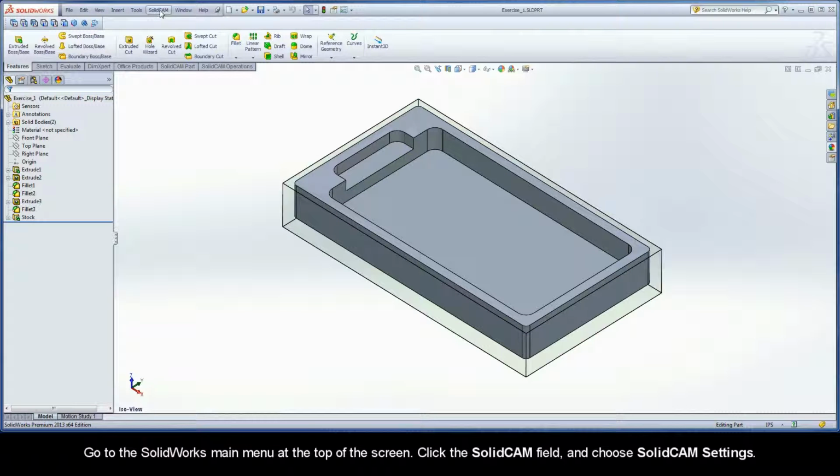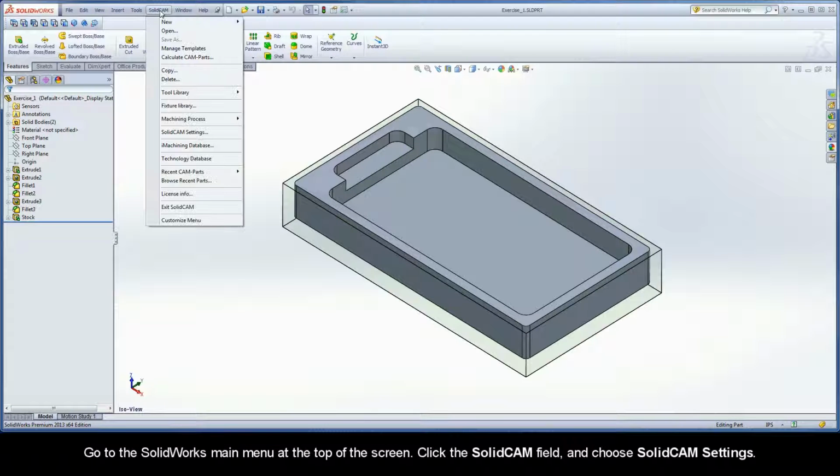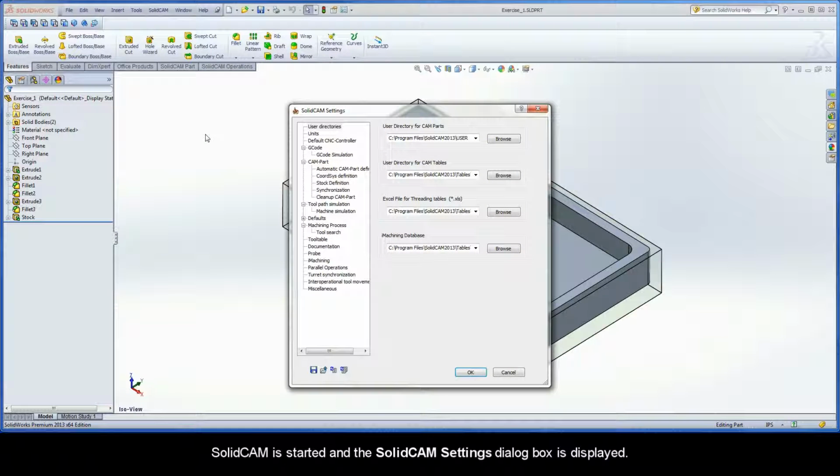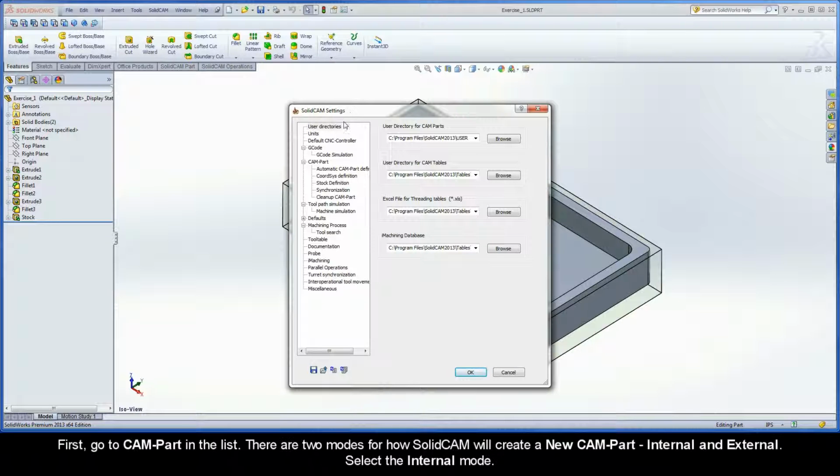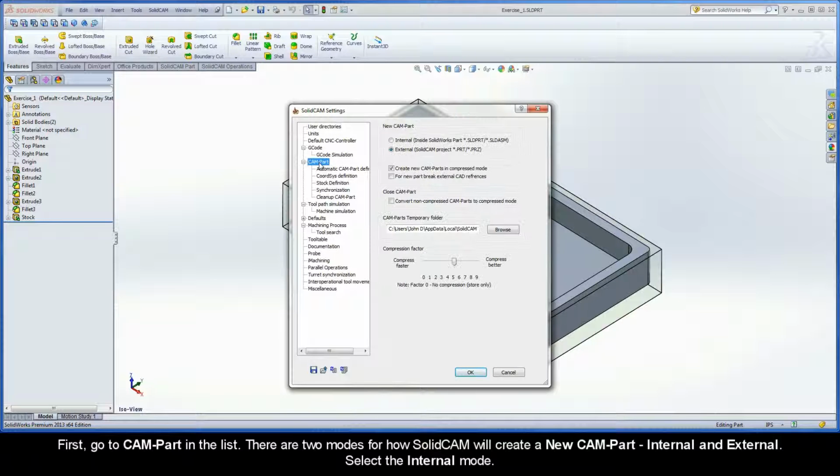Go to the SOLIDWORKS main menu at the top of the screen, click the SolidCAM field, and choose SolidCAM Settings. SolidCAM is started and the SolidCAM Settings dialog box is displayed. First, go to CAM part in the list.